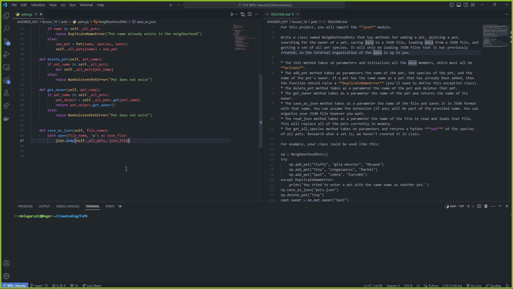I need to know what kind of file. That's where the extension mattered. My bad. So going back to line 9, it says save as JSON method takes as a parameter the name of the file and it saves it in a JSON format. You can assume the extension, if any, will be part of the provided name, right? So this is the name of the file, but we need the extension, right? Because typically it would look something like file.txt or .json, but that's just going to be file name.